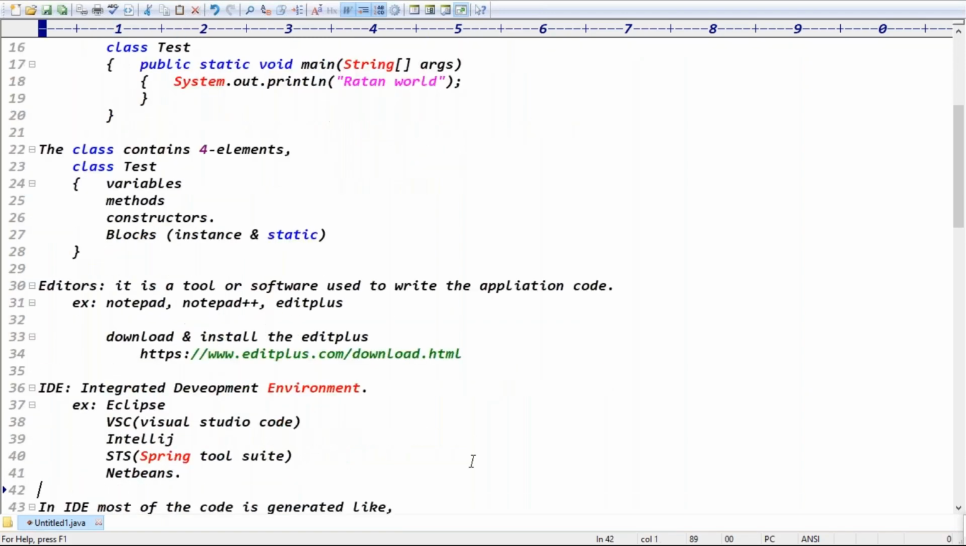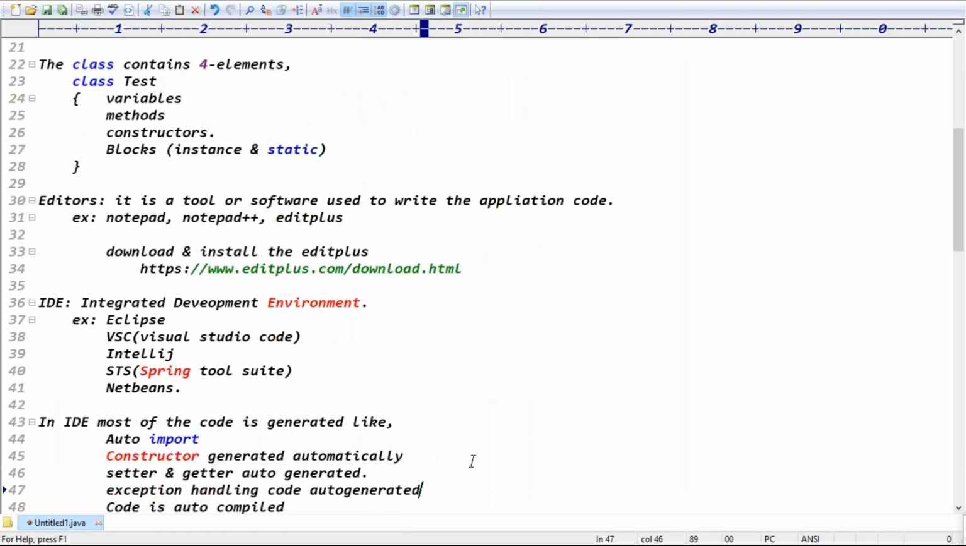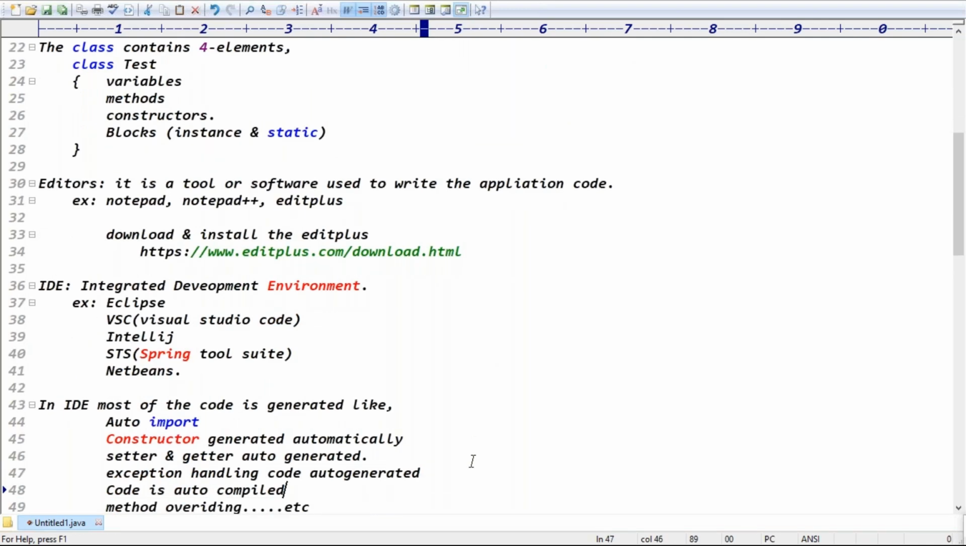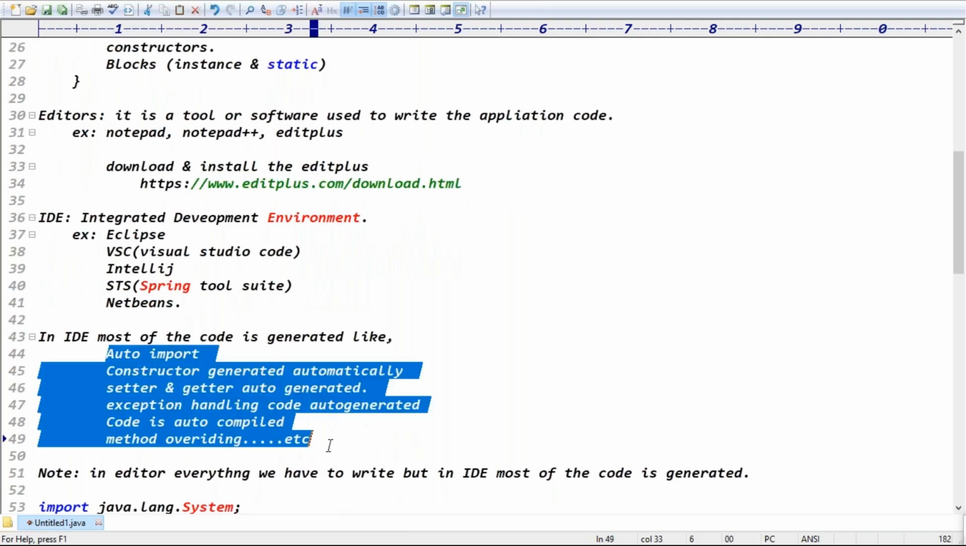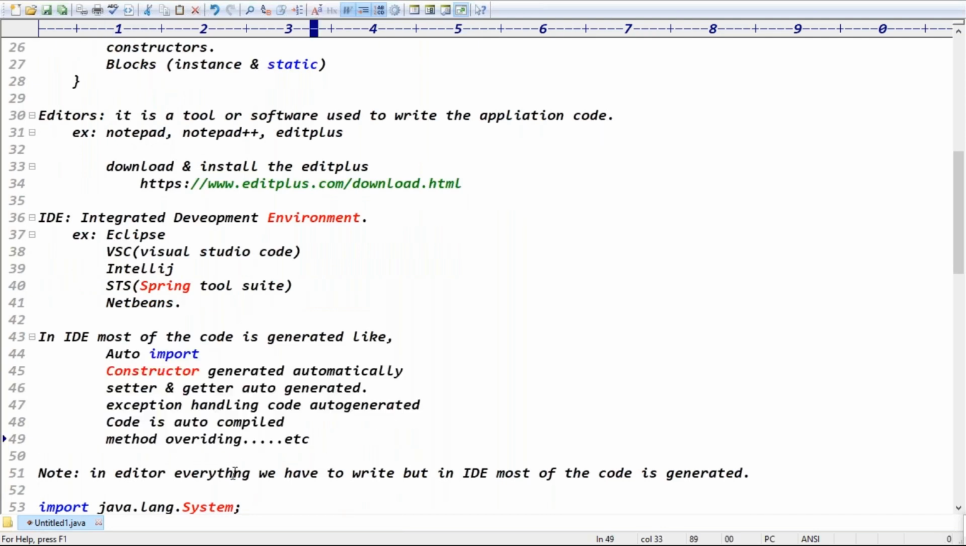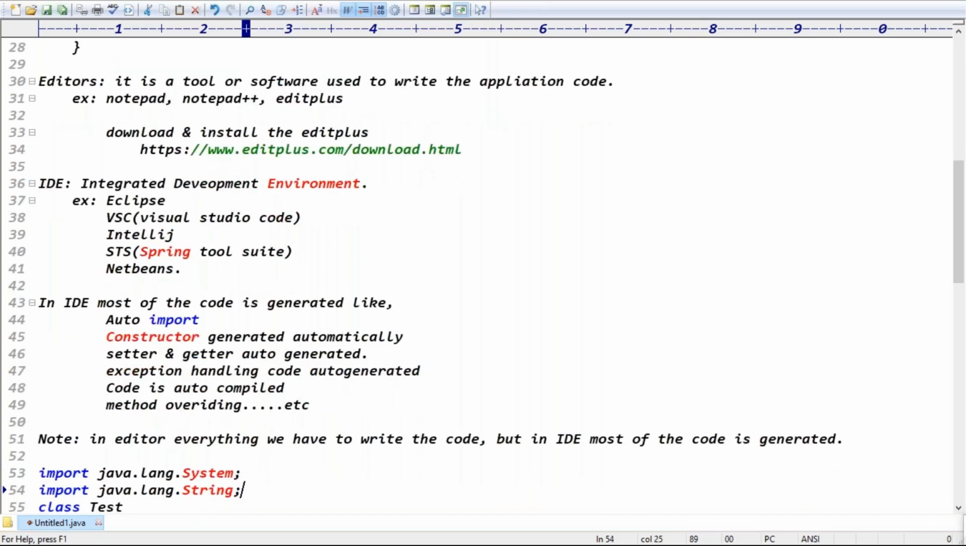But in real time, what we use are IDEs: Eclipse, VSC, IntelliJ, STS, NetBeans, like that. But in the initial classes, IDEs are not recommended, guys, because in an IDE most of the code is generated. In editors, we have to write all the code ourselves. That's why it is recommended to use an editor in the initial classes, right?